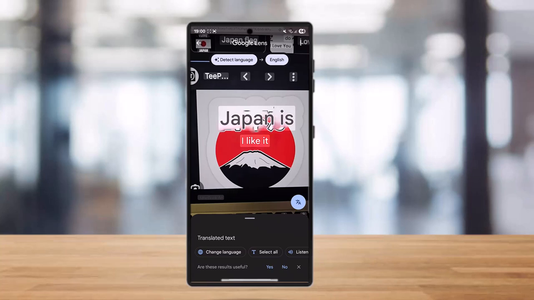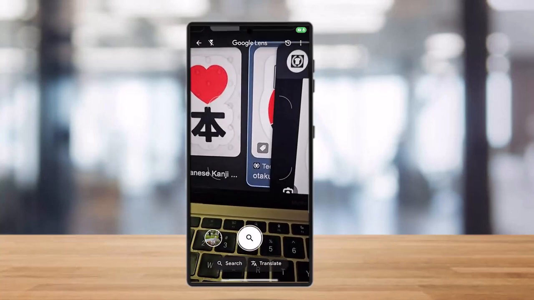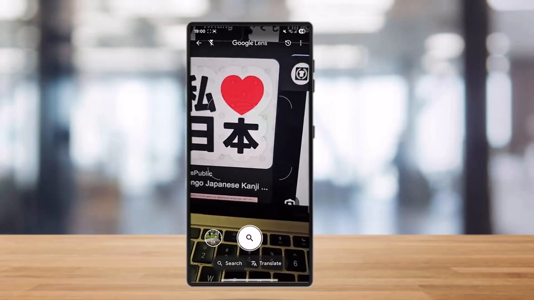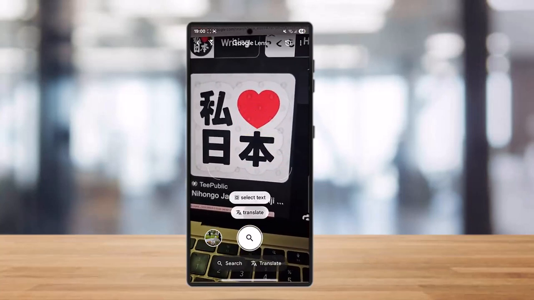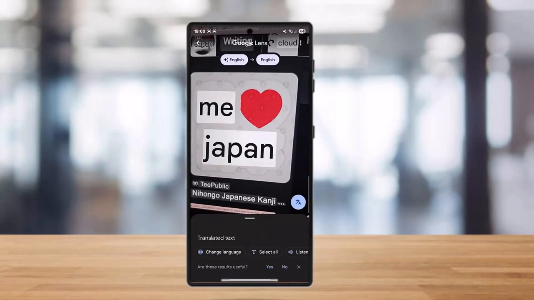text you want. So by doing this, you can simply show your Google Lens camera to any of the objects or any of the text you want to show, and it will then simply detect that particular text and help you translate it.